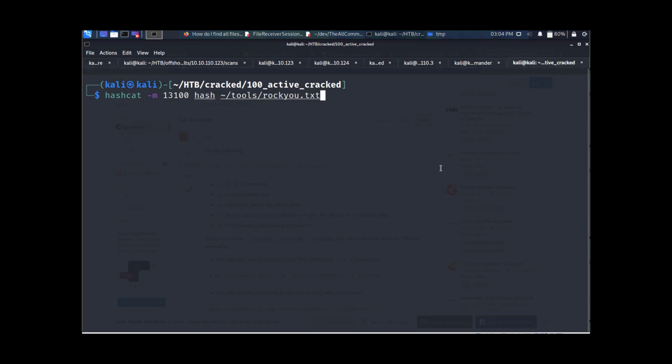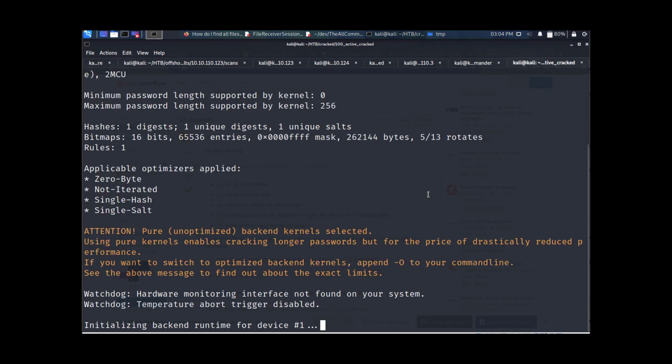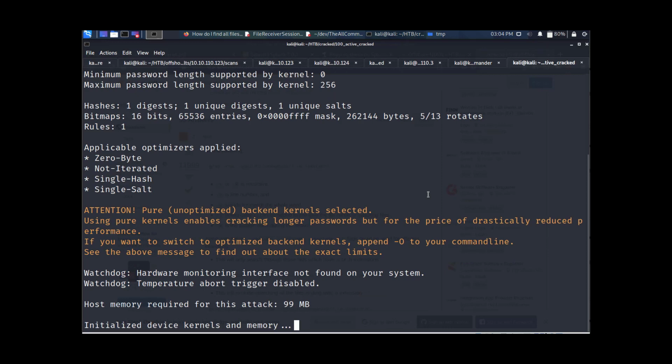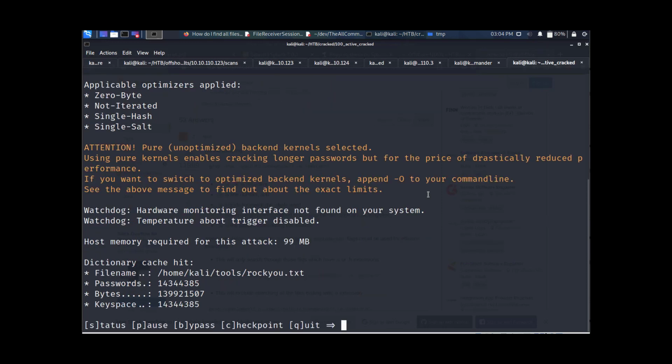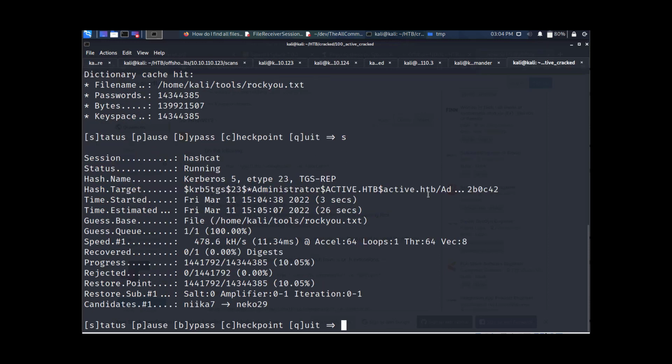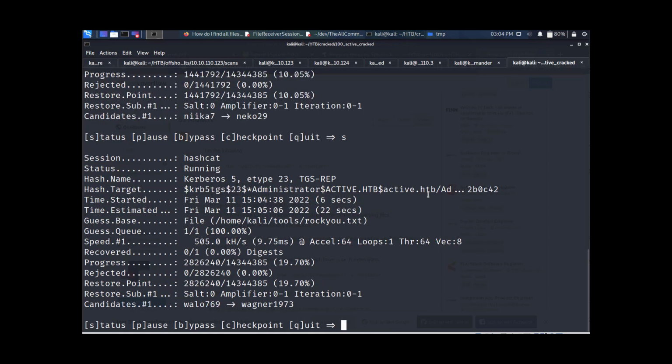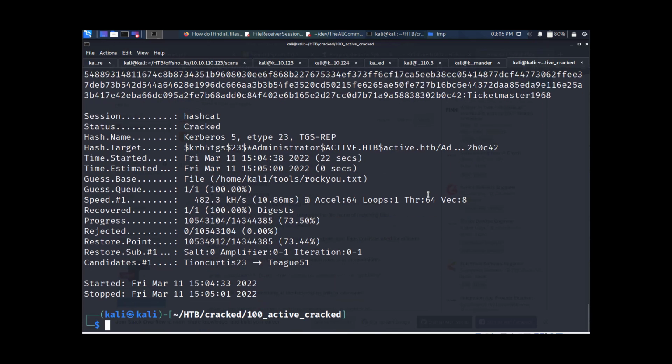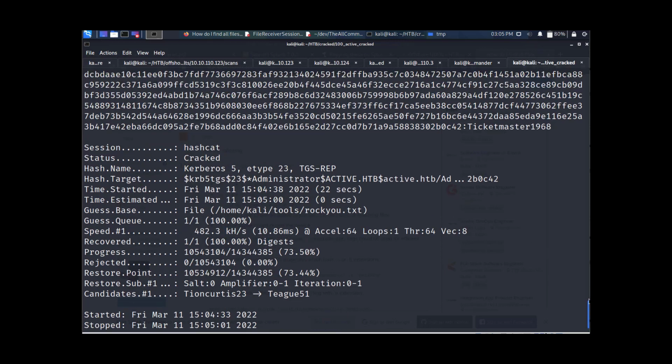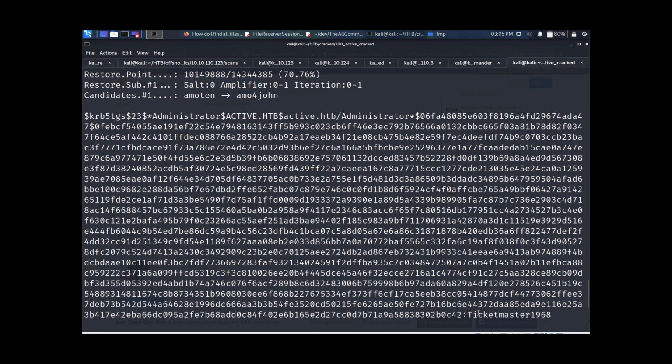Now let's try running Hashcat. We can get status updates as it goes, and we can see that it's chewing through the RockYou word list very quickly. Victory. We got our password.